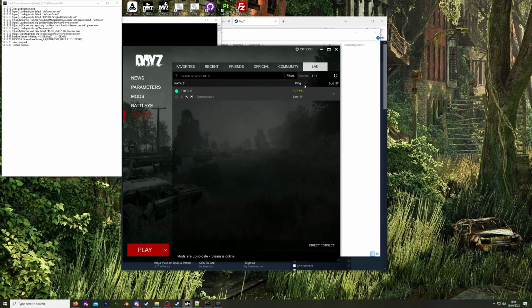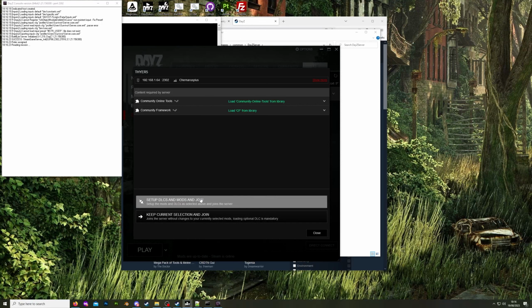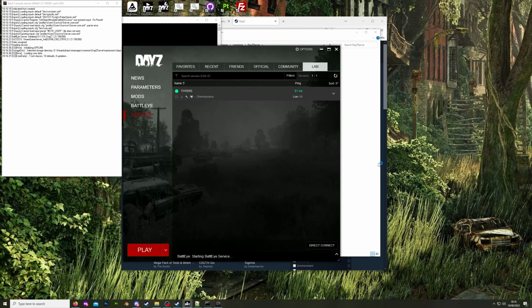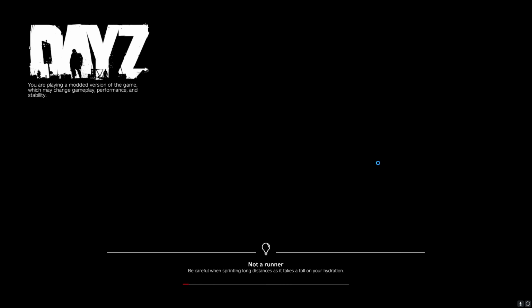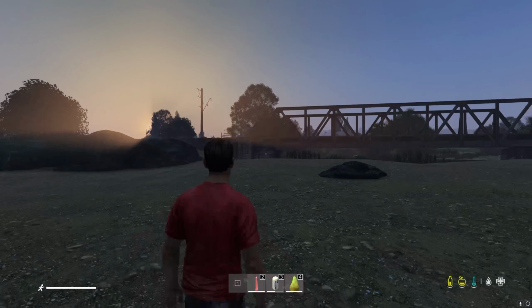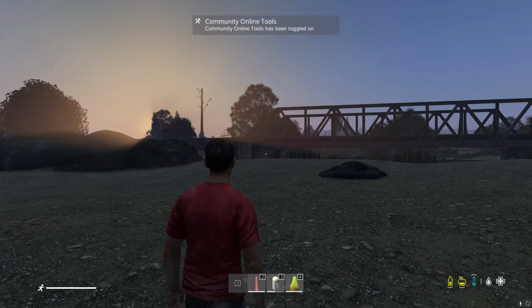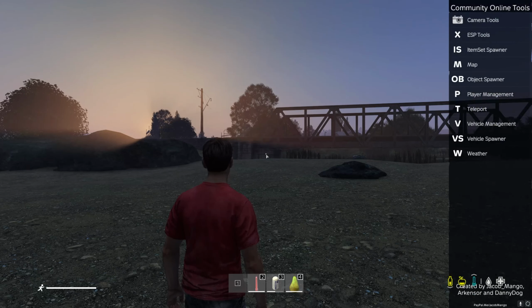Now we can go back to our launcher, click on refresh, and now we should be able to join. Again, we're going to wait until the game loads up, so I'll be back in a moment. And here we are back in the game as our freshie again. So now if we hit end, Community Online Tools has been toggled on. Since we gave ourselves the permissions in that JSON file, we are now able to use it. So if you press Y on the keyboard, we'll be presented with a menu.